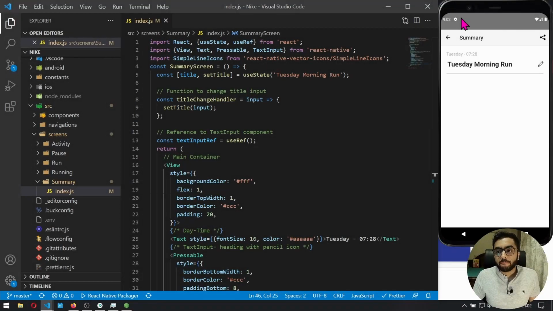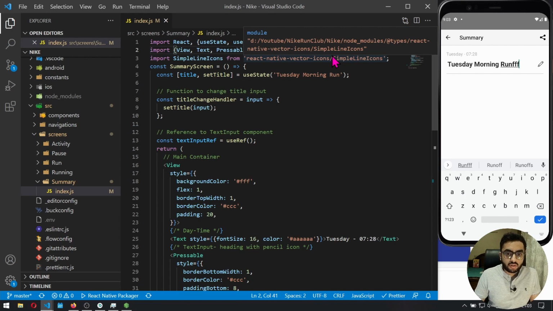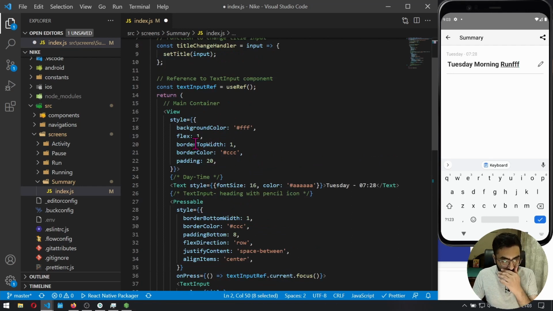So before moving ahead, I would like to point out one more thing: when we start typing over our text input and we click anywhere else on the screen, the keyboard still remains over here. We don't want that. Whenever we click away from the text input, the keyboard should close. So for that, we will make use of the Keyboard component from React Native.